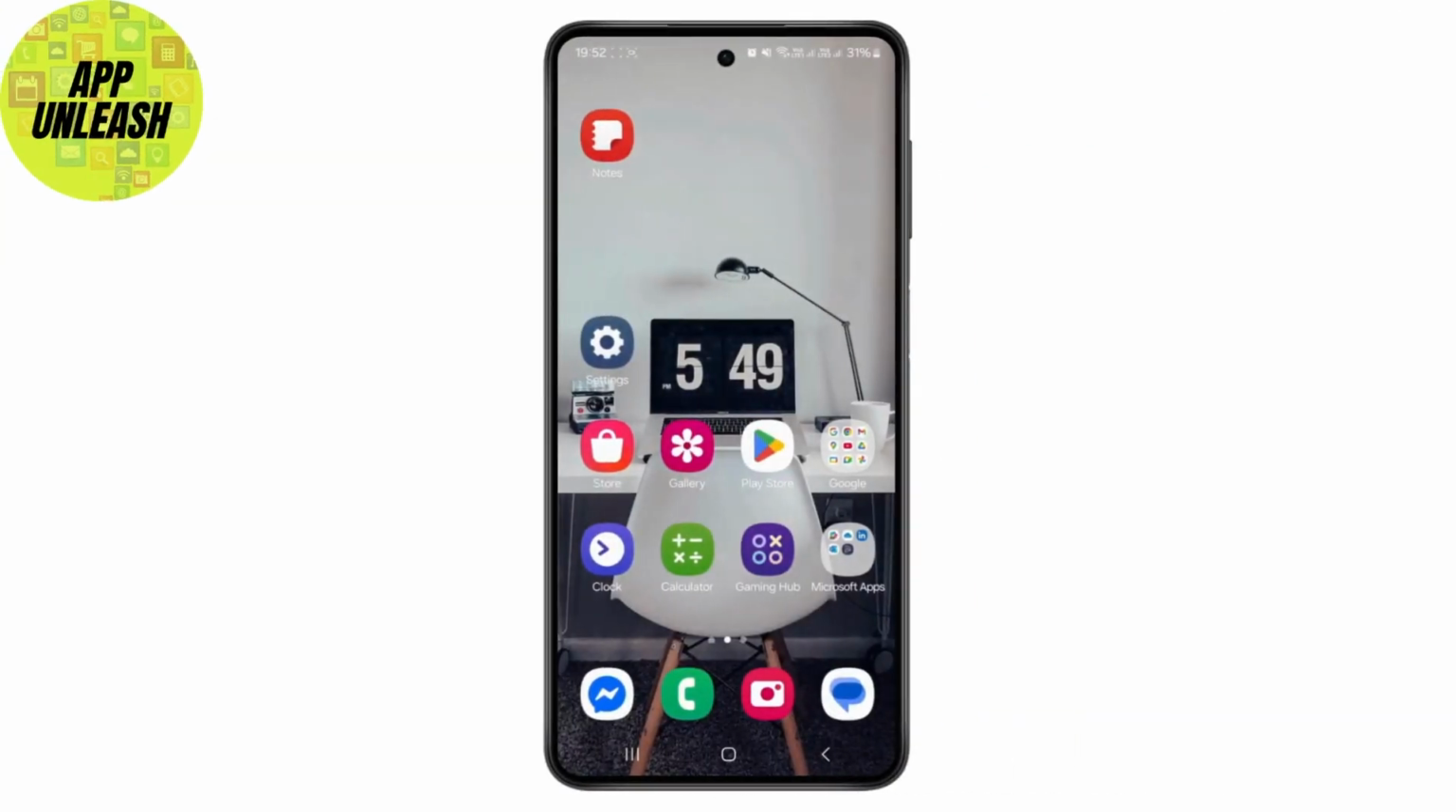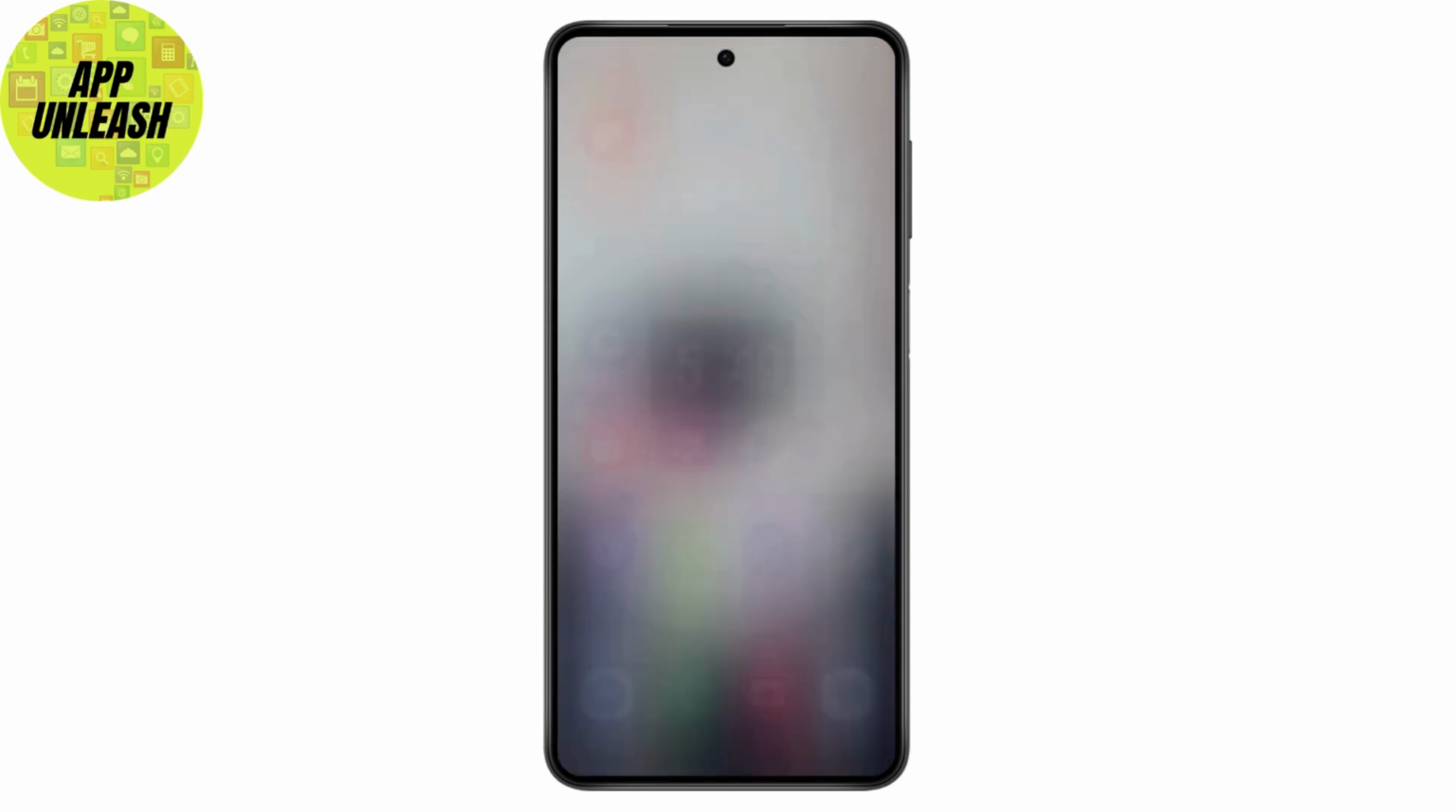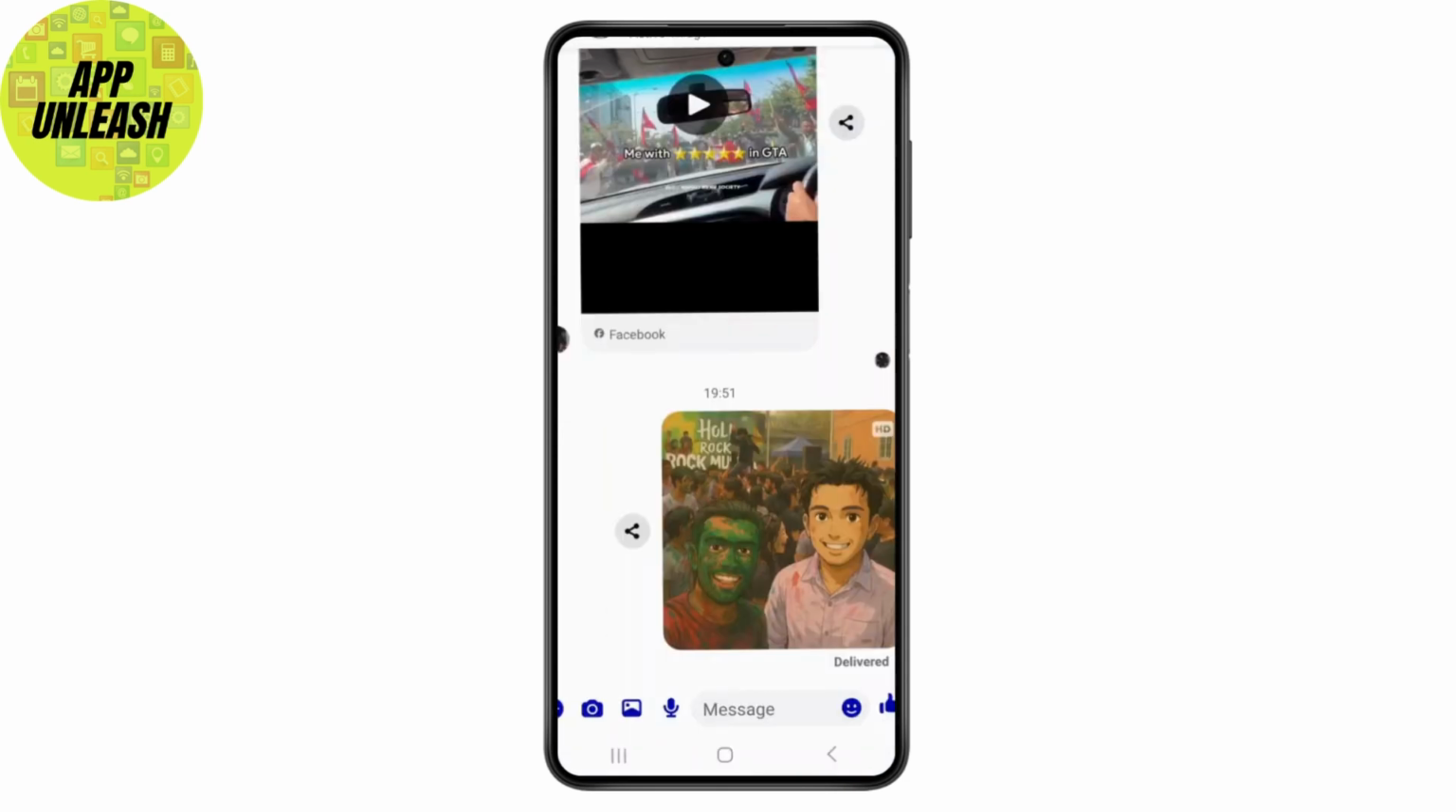In this quick tutorial I'll be showing you how you can easily unsend photos on Messenger. So first thing, just head over to your Messenger application and make sure you click on any of the chats where you have actually sent your photos.